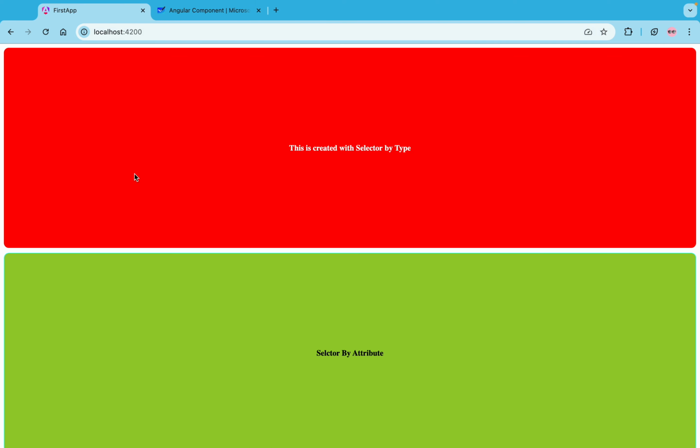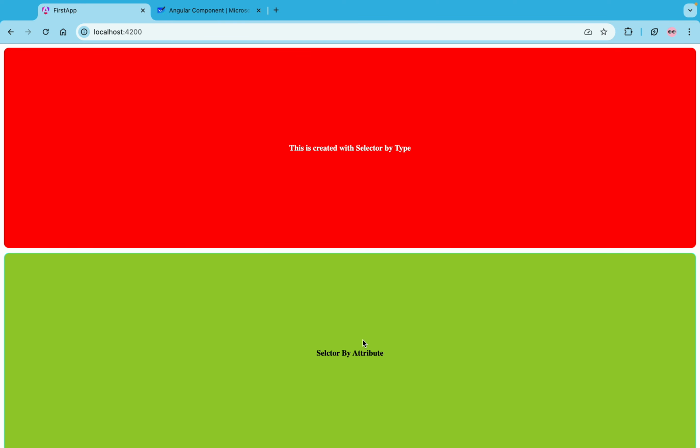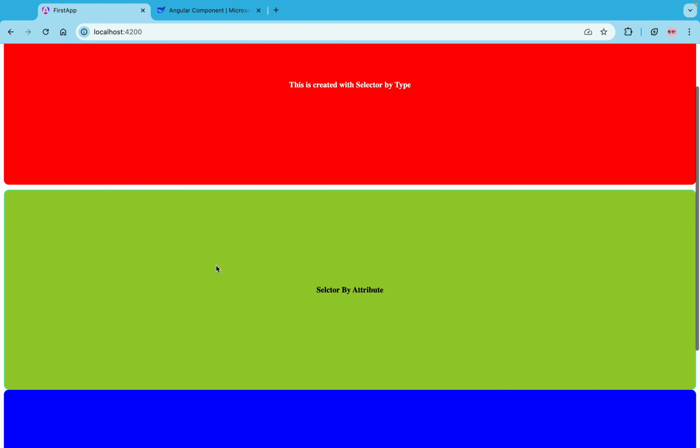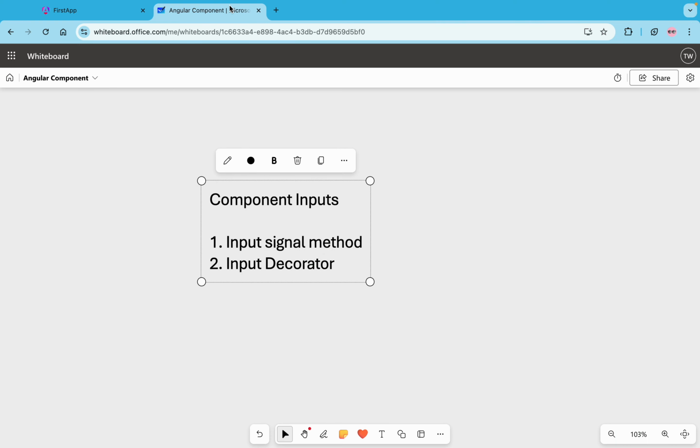So for example, this web page is made of a component, guys. Inside of this component we have three separate components. This is created by a selector, it is a component. This also is a component, this also is a component. So imagine each of these components is inside a component known as app component. Now imagine you want to pass data from the app component to this component, or to this component, or to this component. So how do we do that? That is what today's tutorial is all about.